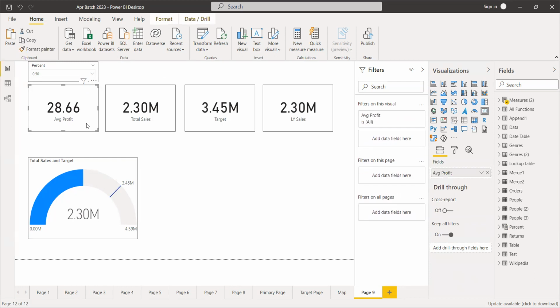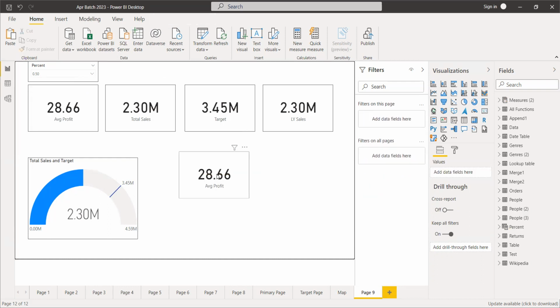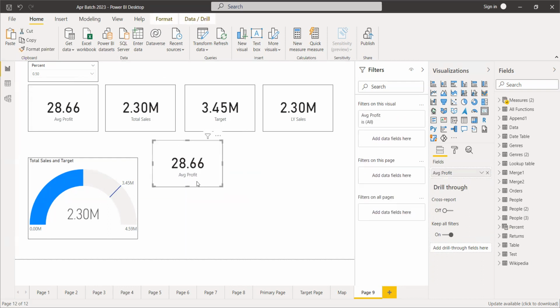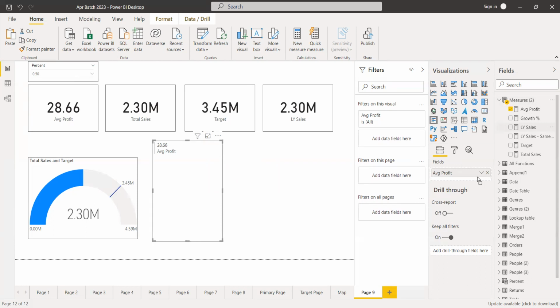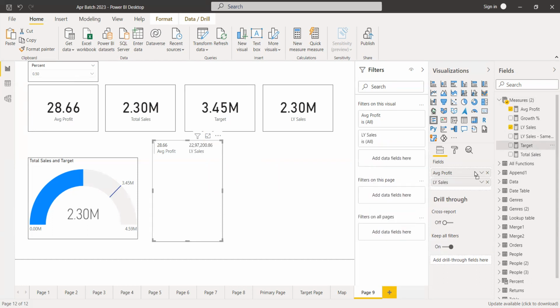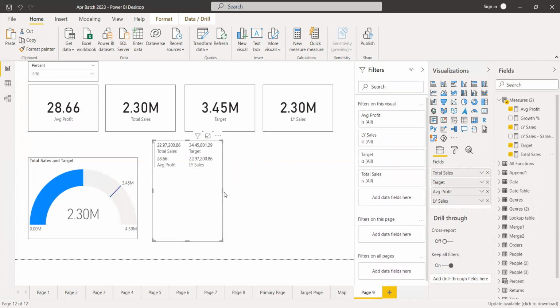Okay, there is one more visual which is similar to this one. But in this card visual, I can add only one thing. There is one more thing called the multi-row card also. In this I can add multiple measures. You see, last year sales, what is the target, what is the sales. We can add like this.